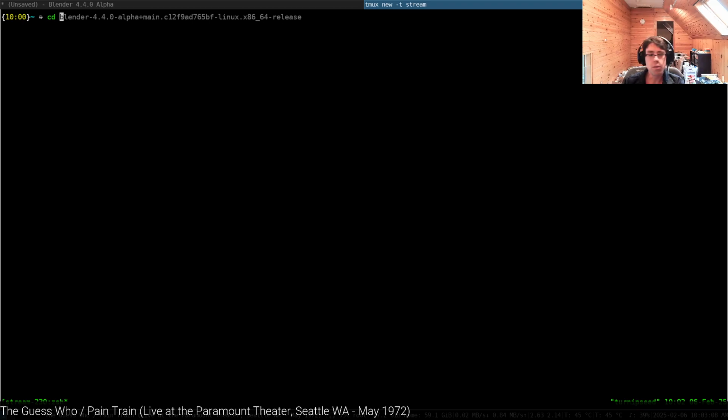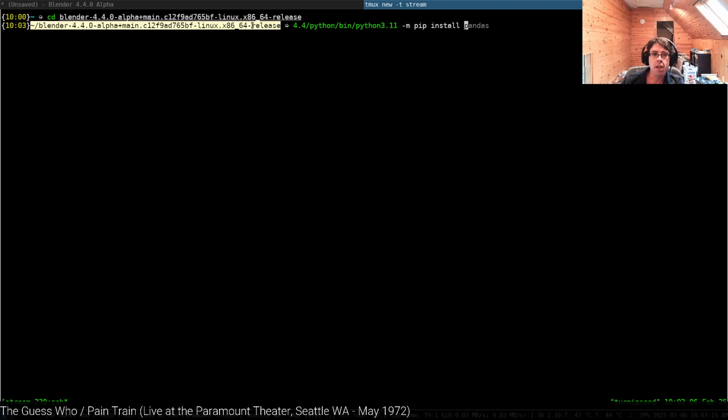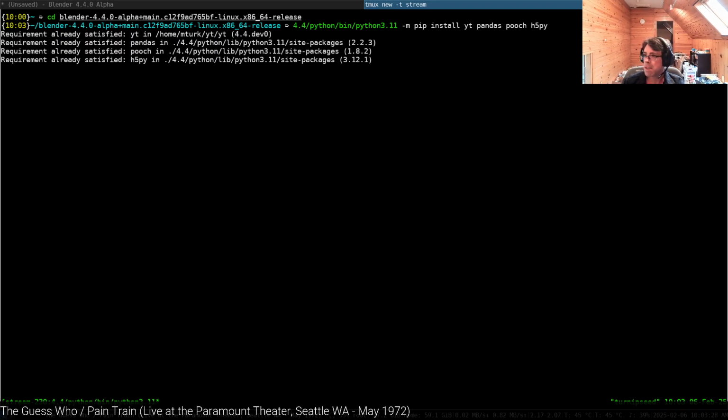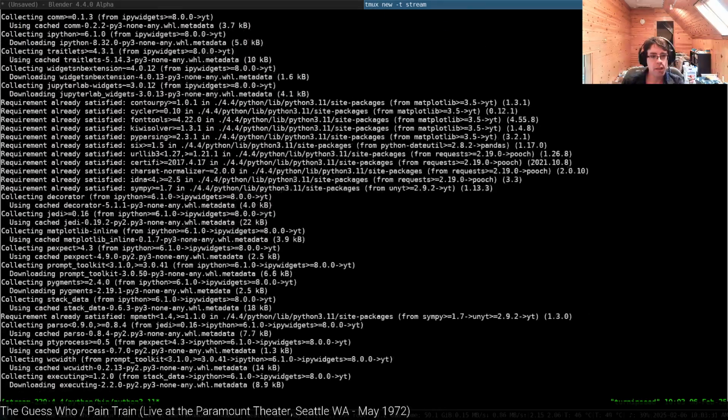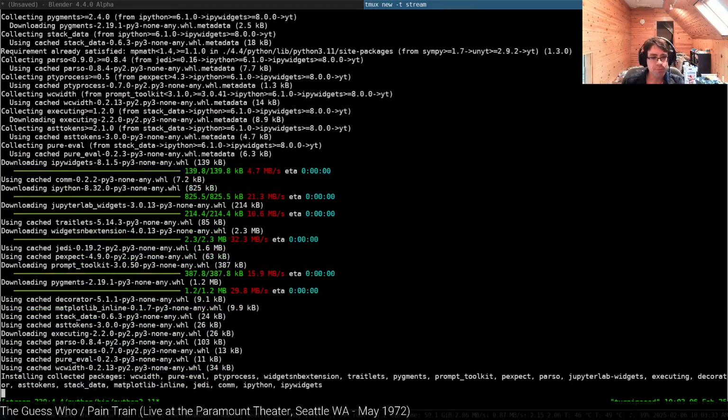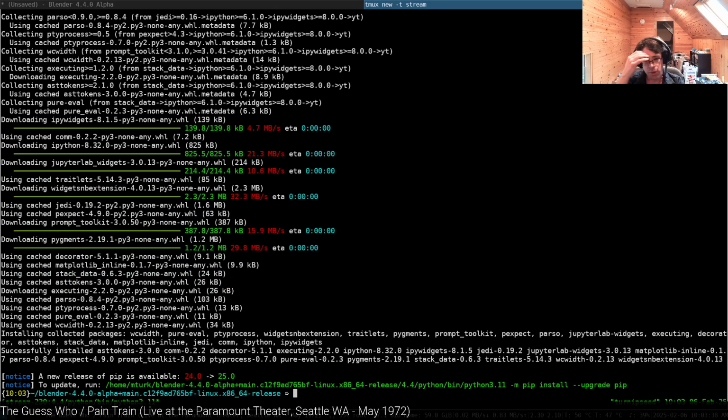Paramount from '72. So what I did earlier was I pip installed using the Blender Python. So I'm in my release directory 44, python -m pip install, and I installed YT, pandas, pooch, and h5py. It's not the kind of thing that I used to be able to do because we had all these different packaging systems that weren't as amazing as they are now, I guess. I don't know. The last time I tried to do this was a really long time ago.